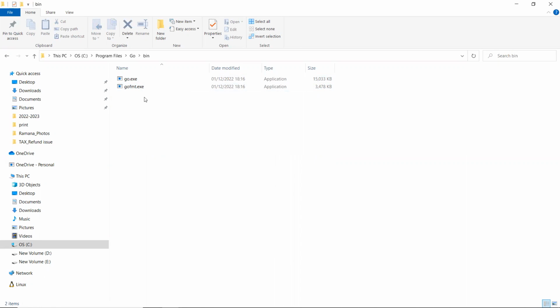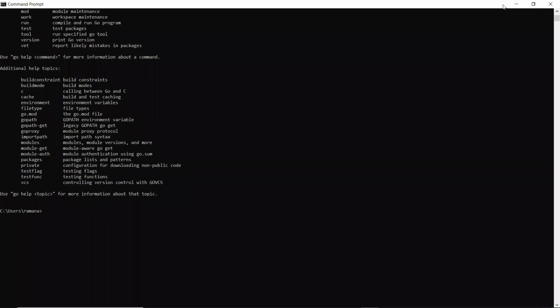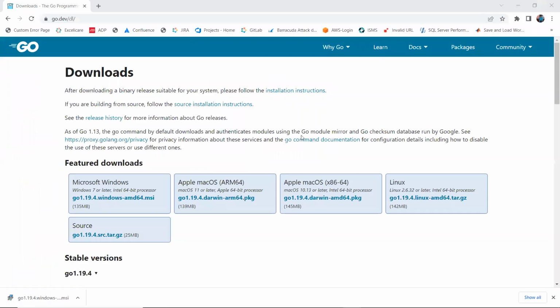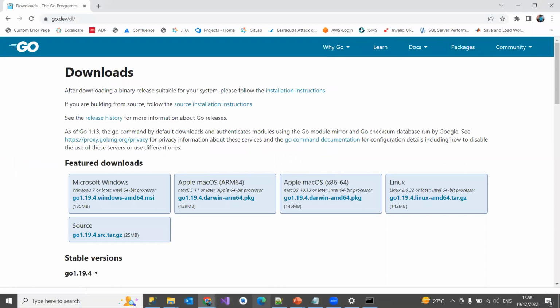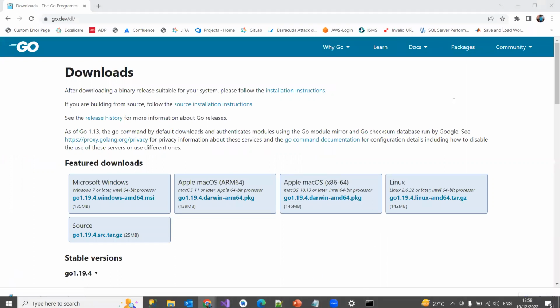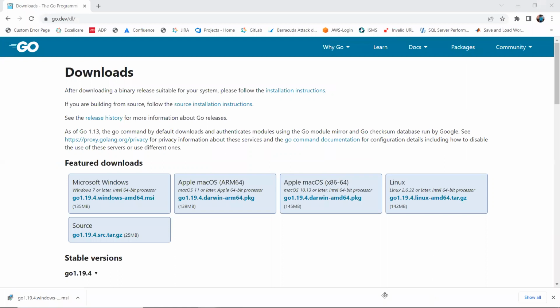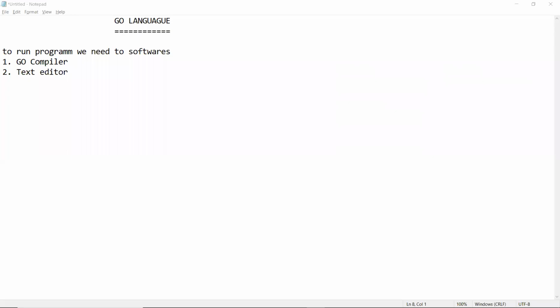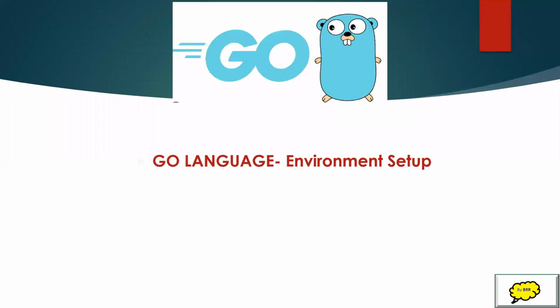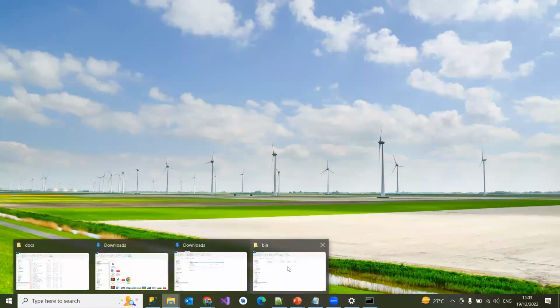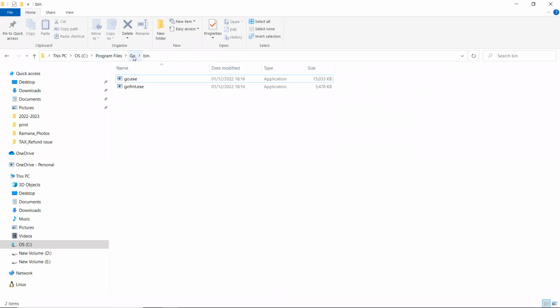So I think we can cover that further. Okay, and let me share my screen. This is where the path is. As I have shown you, in C, Program Files, Go and bin, and this is the Go compiler.